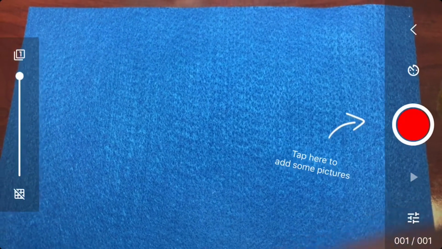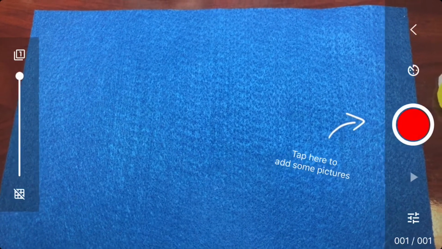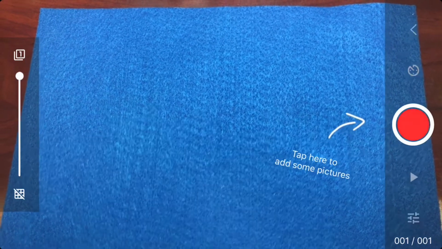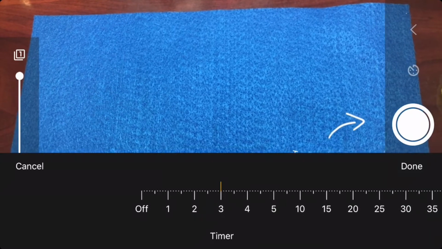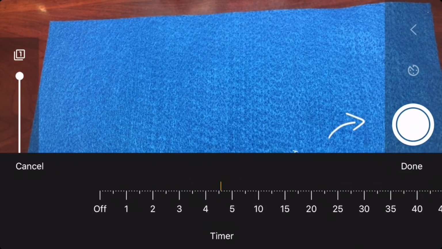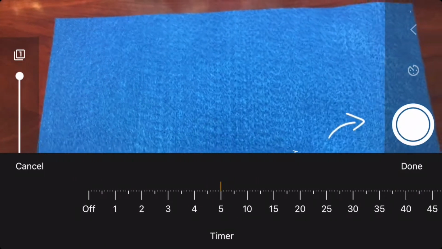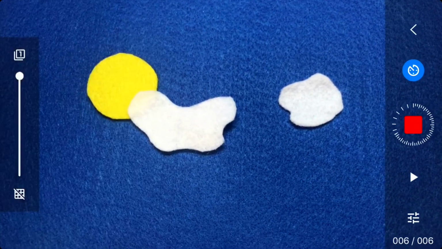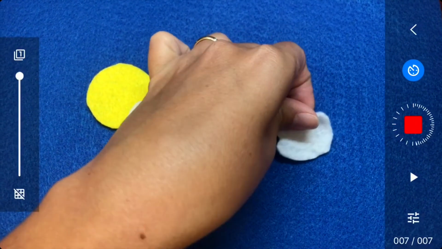Another feature I'm going to show you that I'm going to use right now that's going to make my life a little bit easier, it's the little clock icon in the right corner. So you can choose a timer. So you can take pictures every 3 seconds, every 5 seconds, however you want. I'm going to try every 5 seconds and see how that goes. So you're just going to move little by little, and it's going to keep taking pictures.